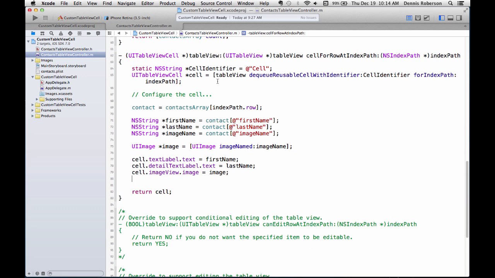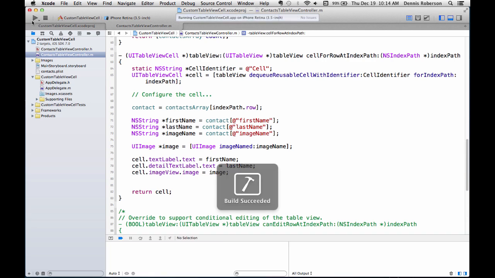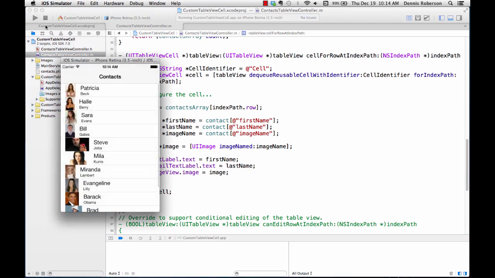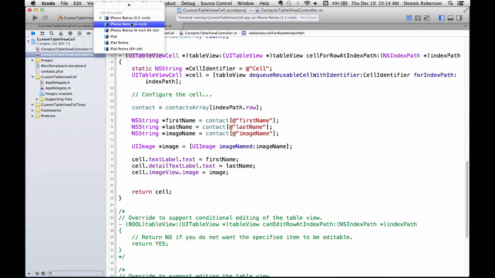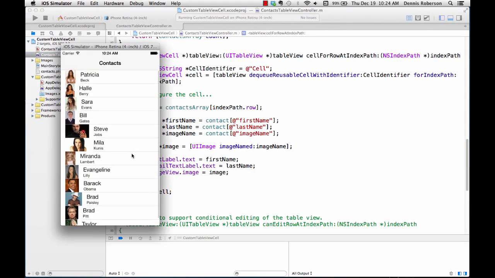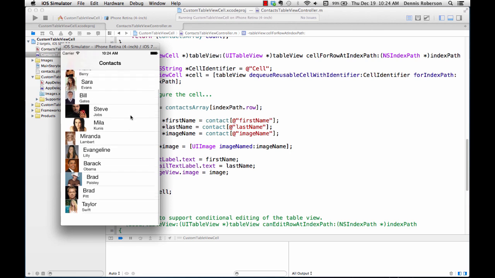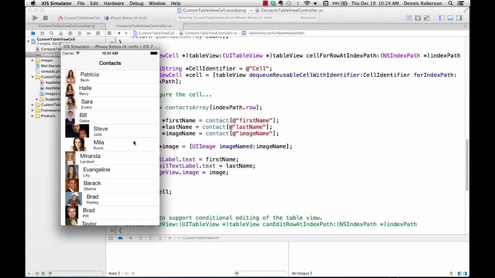So we ought to be able to build and run now. Let's take a look at what we have. And actually, let's change the scheme to 4-inch, make it a little bit bigger here. Let's run that again. Okay, so everything is displaying, but it's easy to see what our problem is. Our images that we're using are of various sizes, and unfortunately the default image view doesn't provide us much control over how the images are displayed. We want our images to fill the container view and be of equal size, so we end up with a nice and neat and consistent display.